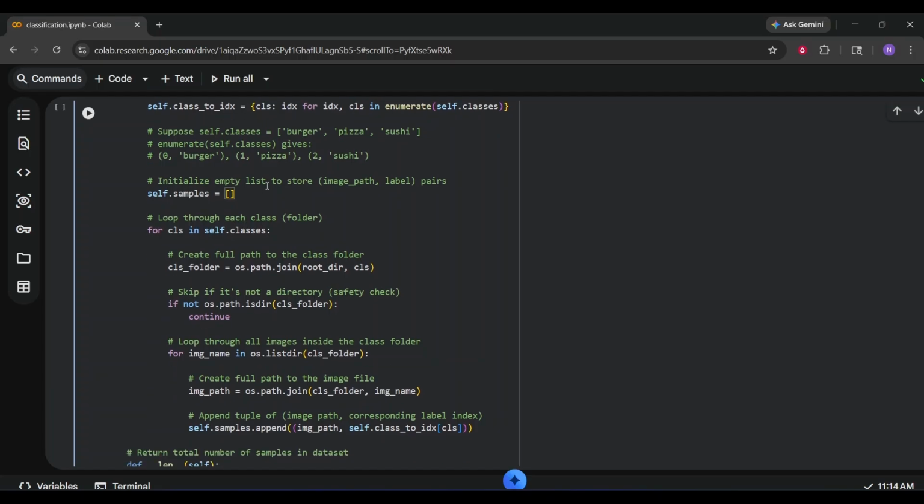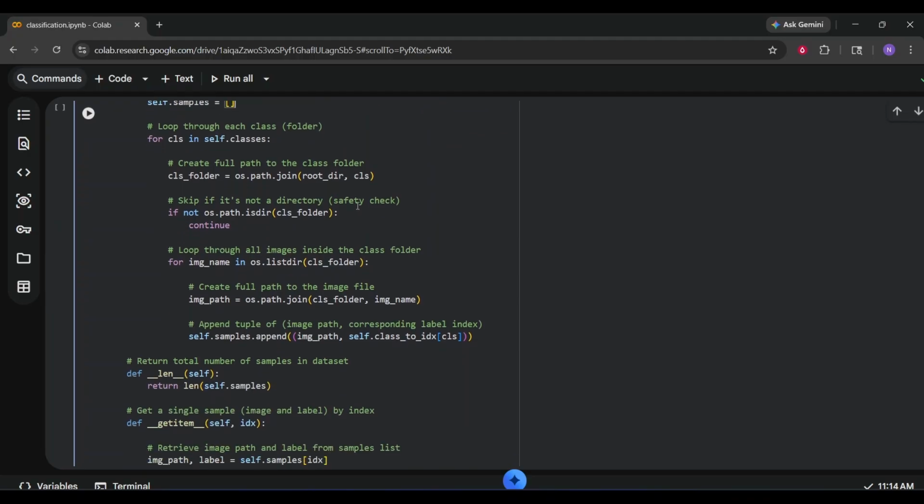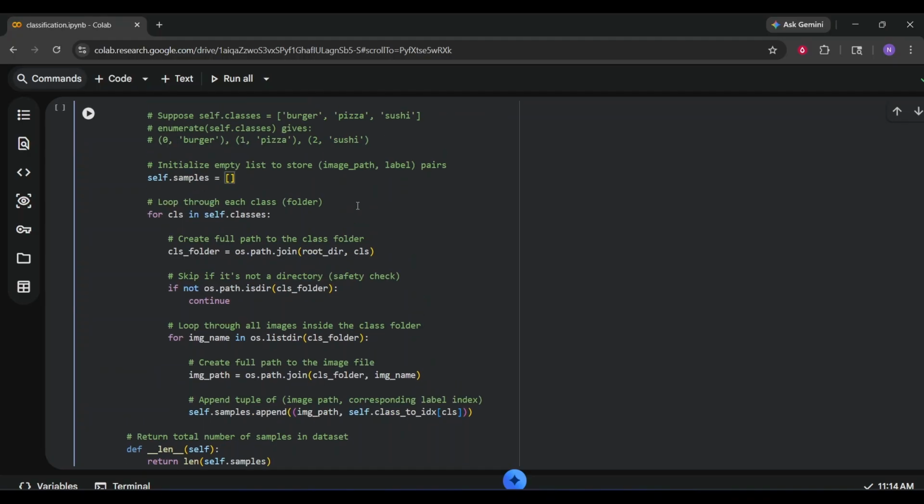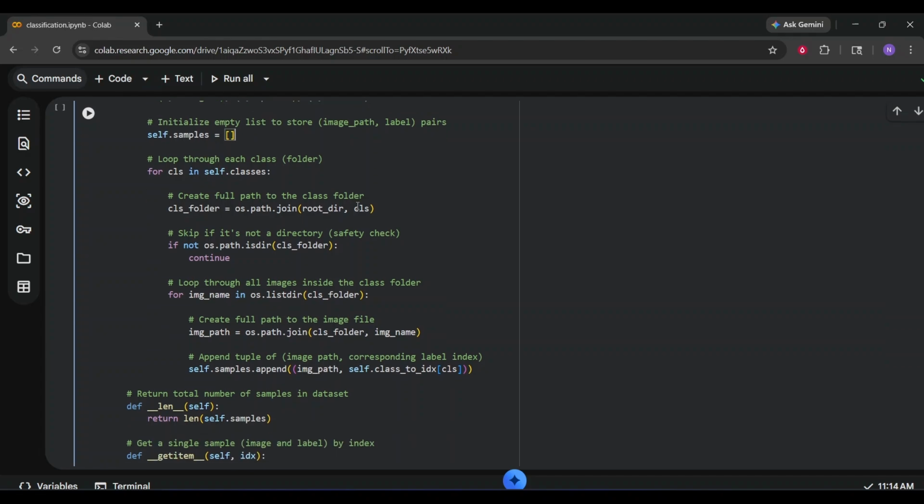Now initially the samples will be empty. Now, what is the use of samples? I will explain. It is initially an empty list to store the image path and label both, for each image path with its label. How can we do that? How do we make a pair of it?